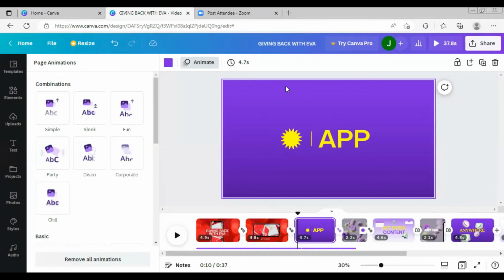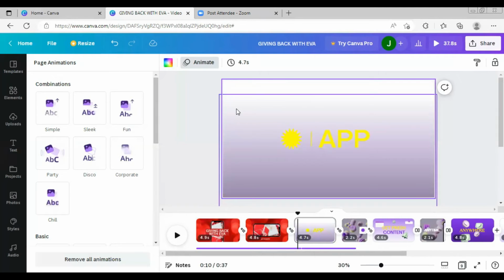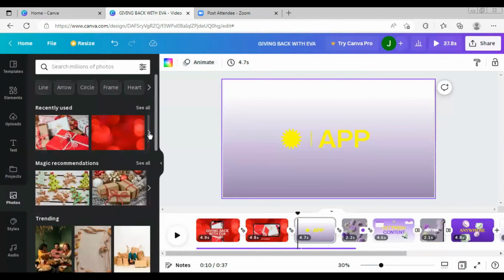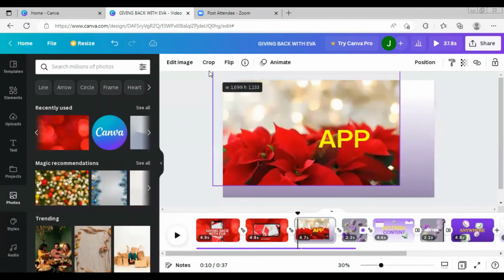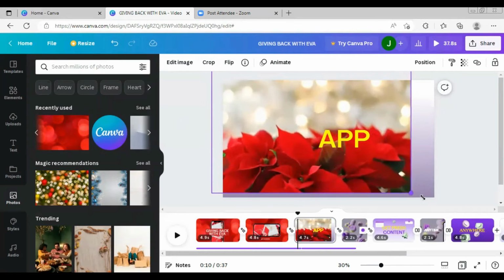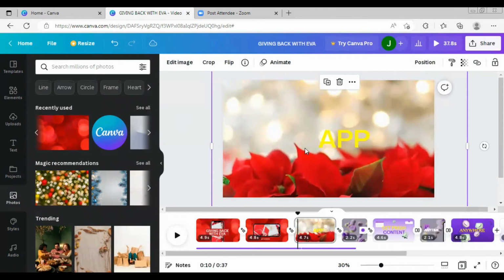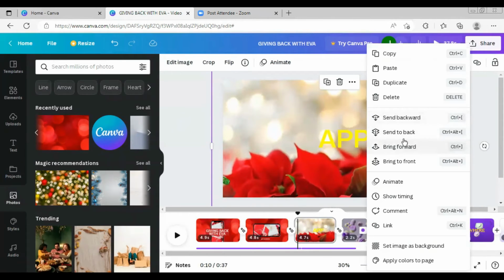So for this scene, as always, I'm going to change the background. Now I have a theme process in mind. I want to do a color combination of background red, red, and then white, then red, red, white. Let me show you what I mean. So for this background, I'm going to go to photos, and now I'm going to insert another photo, this one. And send to the back.